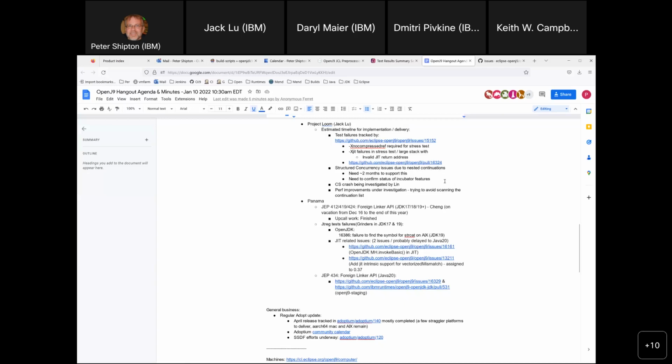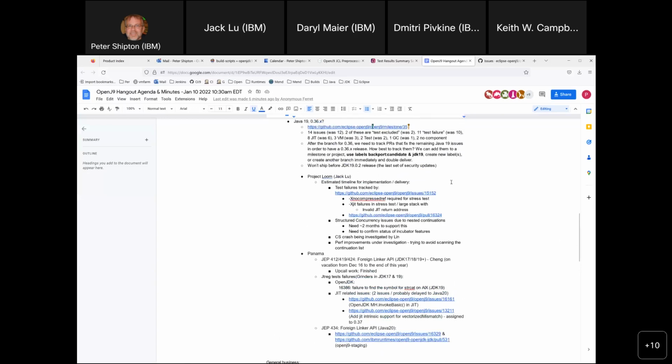When I did the stats earlier today, I only found one issue in the milestone that was tagged GC. Should there be other issues that are tagged GC? I'm not sure, do we have items or not?